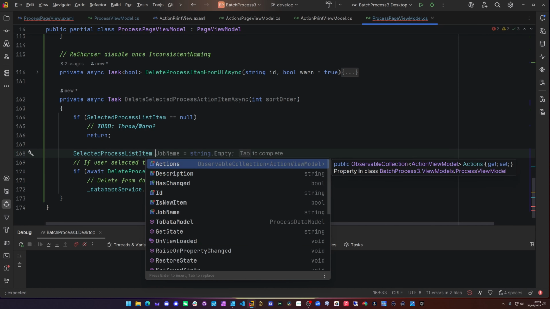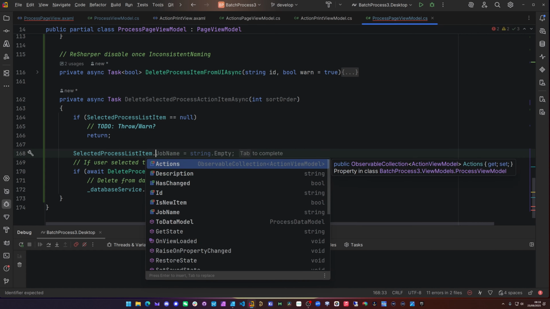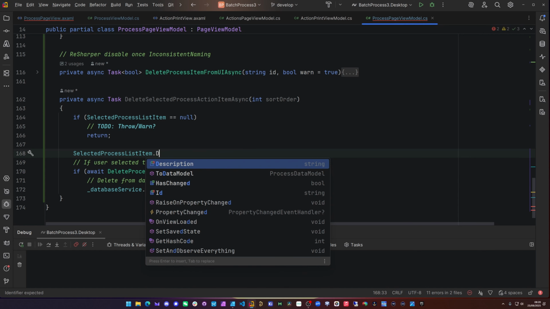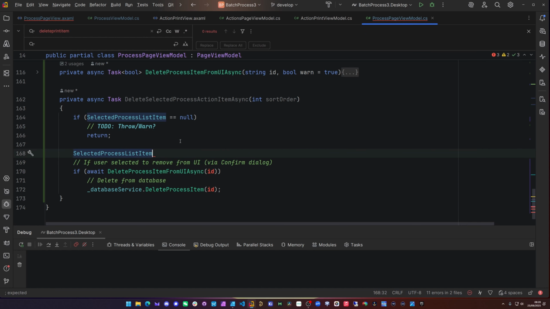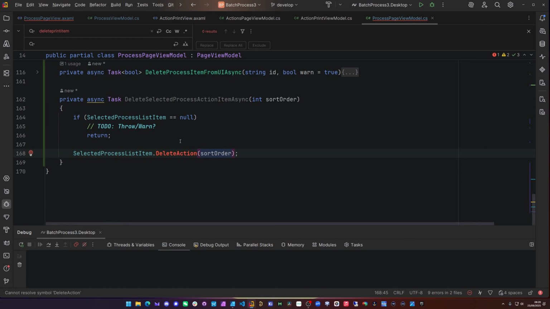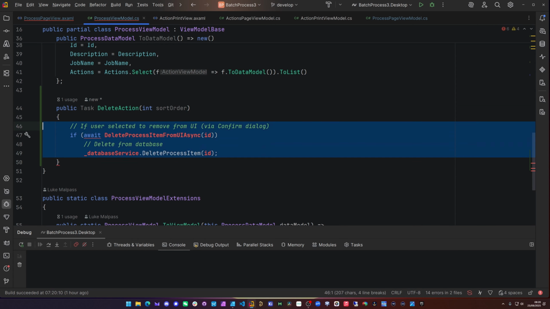So we can just say the selected process list item, which is, if we hover over a process view model, we can have the action in here because it really should be responsible for removing its own action. So we can say delete action and then pass in the sort order. Well, that's just removed everything I've typed. Delete action. There we go. And then cut that out. Generate that function. This will be a task. And that's that. In here, we want to do something.